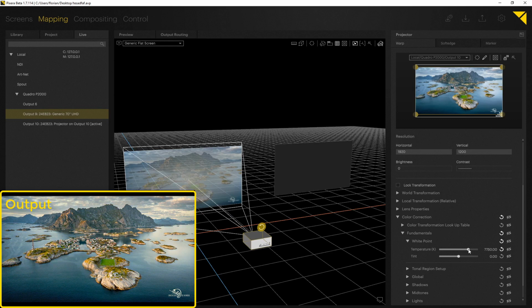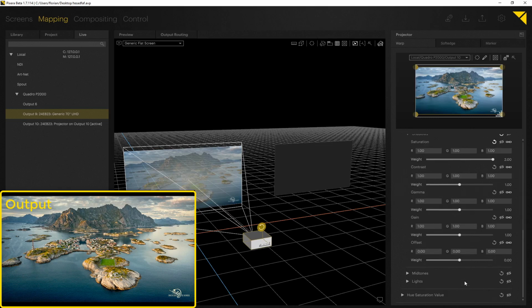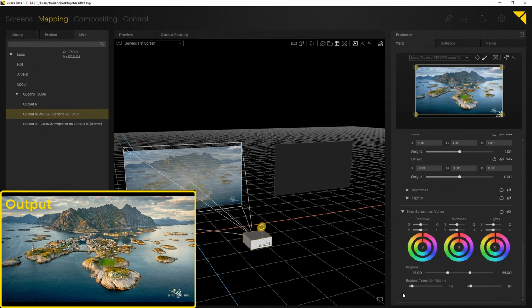So for example, you can change the white point, the temperature, you can change how the shadows look, and so on, like midtones, light, hue, saturation, and values as well. So here you get the circles, which you can change. You also have the possibility to reset everything you have done, all at once or just parameter-wise, and you can also disable and enable it to check how it looks with your change or without your change.